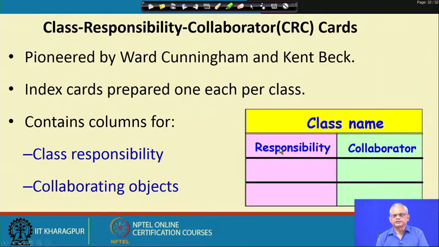The class responsibility is what exactly it should do during a use case execution, and which class it can take help from. What responsibility it will perform, and for performing this responsibility it will take help from which class, that is the collaborator. So we develop the class responsibility collaborator cards for every use case, filling in the responsibilities one use case after another, and then we draw the corresponding sequence diagram.